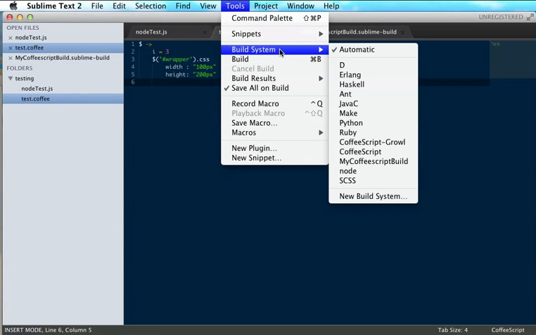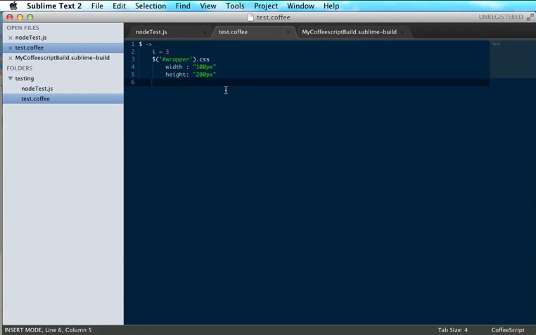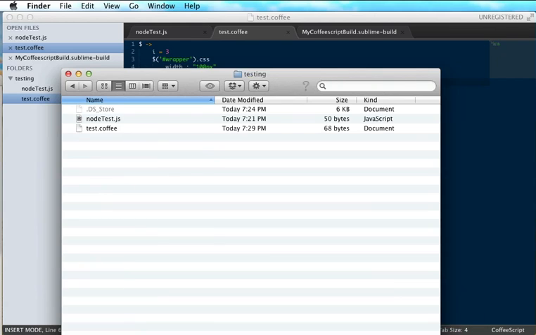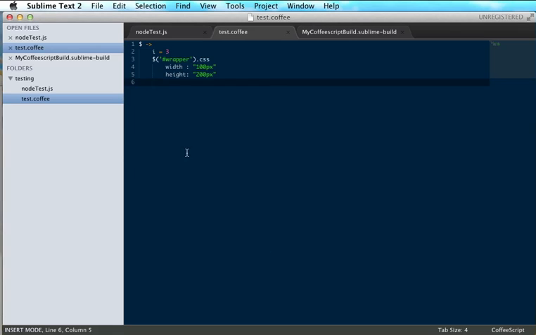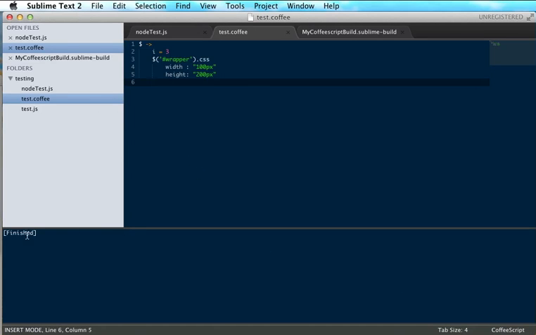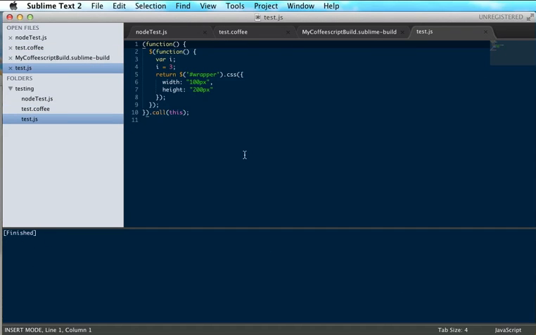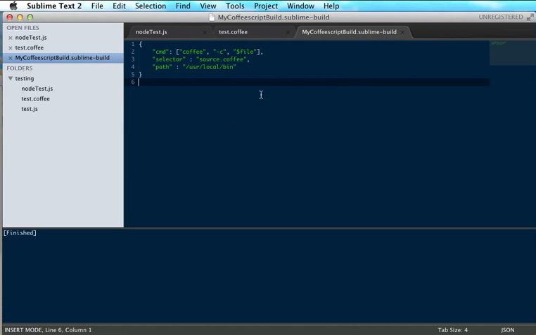Go to Tools, Build System, and you see My CoffeeScript Build. Click that. You can also set it to automatic if you don't have any other ones that are going with the .coffee file name. So you see I just have a bit of CoffeeScript written here. We'll save it. Show you my window over here, test.coffee. If we just hit Command B, you'll see the Python console pops up here. It says finished, and the test.js file here has been compiled.